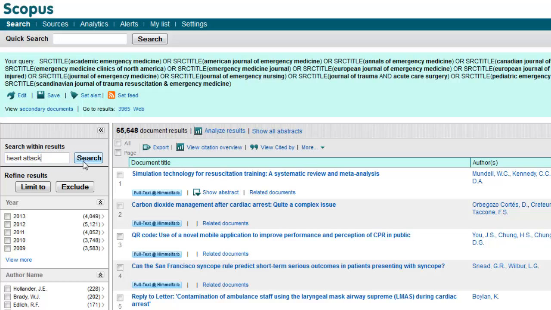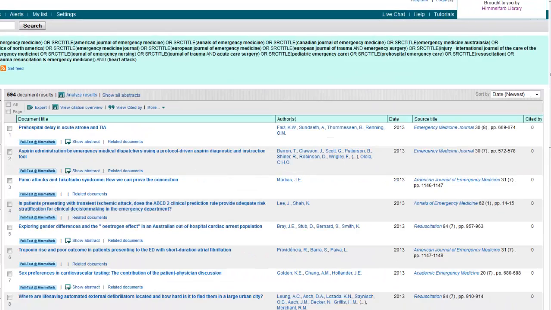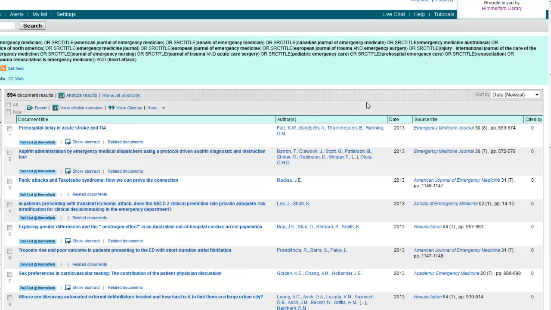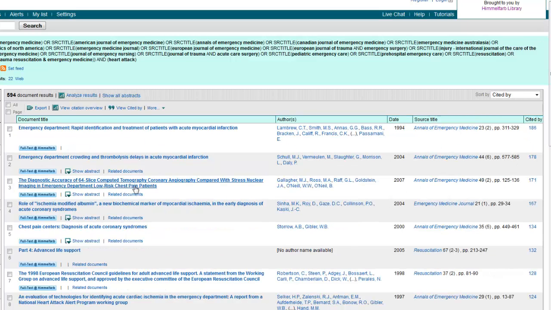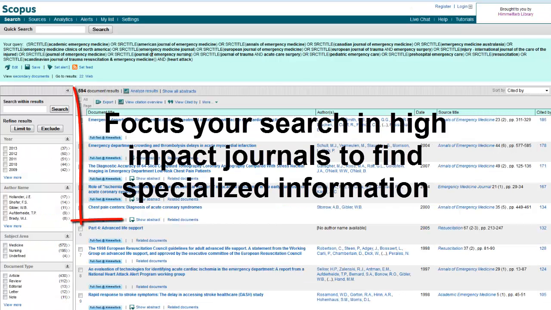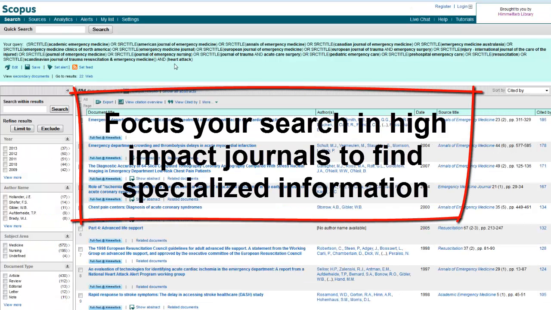I can then search within the results for my keywords, and I can sort these by the number of times cited, and I get the most highly cited articles showing up near the top. Now, the advantage of doing this, focused searching within high impact journals, is that in this case emergency physicians are able to find articles that are written by emergency physicians for emergency physicians.